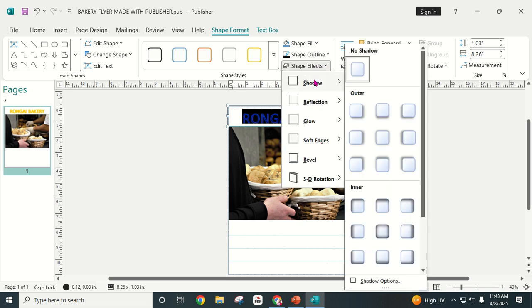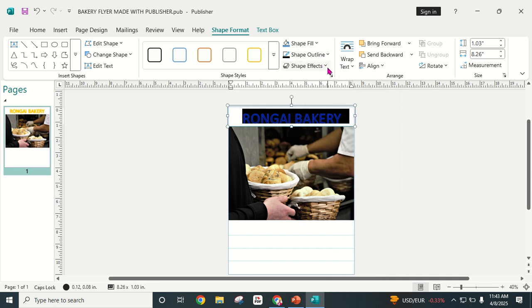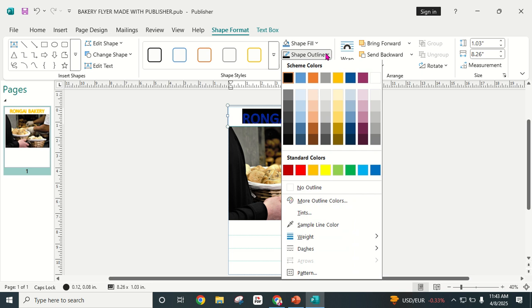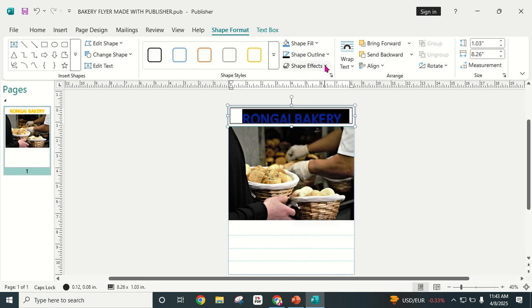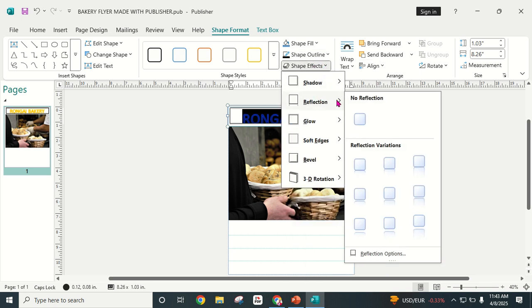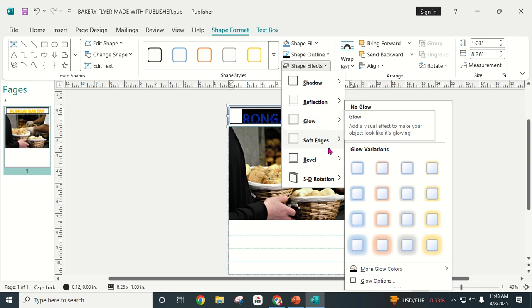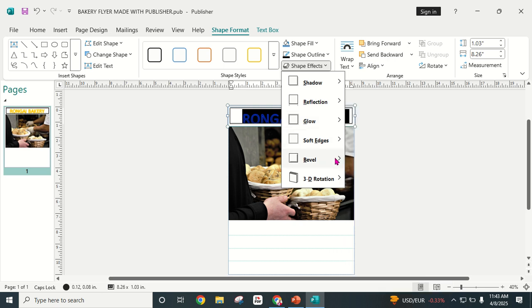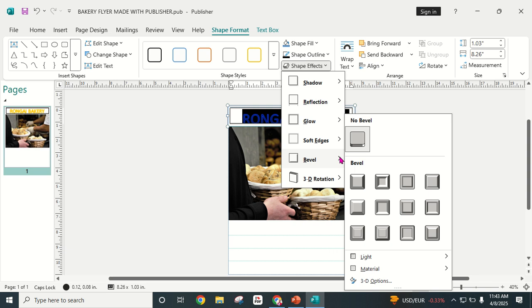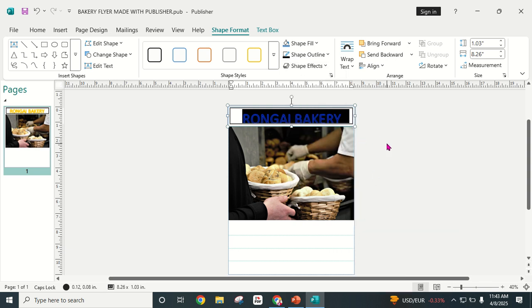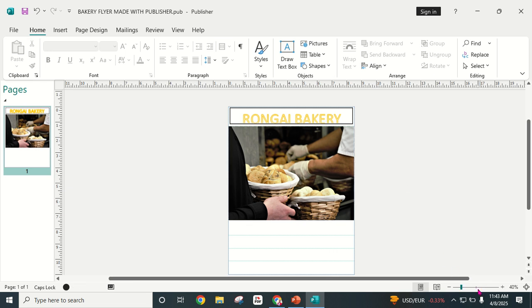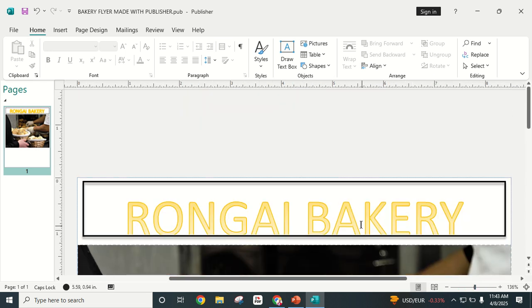I have shadows. I can design to put a shadow. I have a shape outline. Maybe I can go for a black as a color. I have reflections. I don't need reflection. I have glow. I don't need glow. Soft edges. I don't need that. Bevel. Bevel is good, so I can go for bevel also. After which I'll click there, and we can see there are some changes for our title.